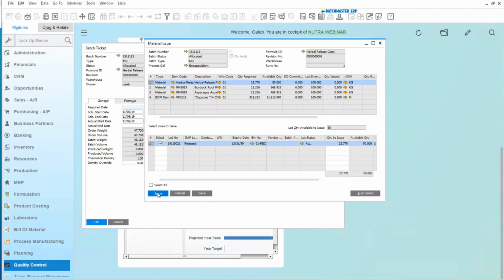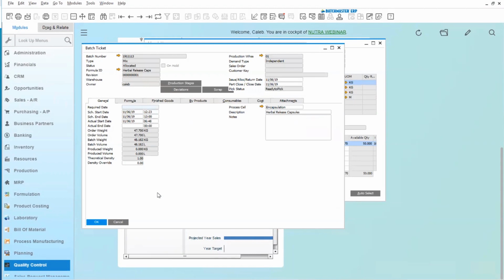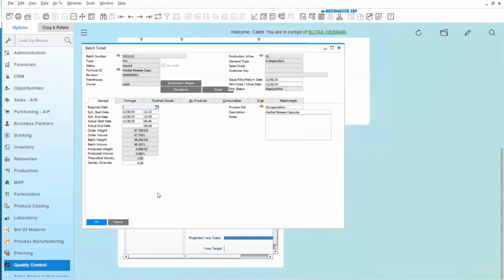If you wanted to use a non-standard lot or something like that, you'd select that from the lot list down there, and then that is what's going to be issued into WIP. So this is the point at which something has moved into WIP, and the status is changed to issue.